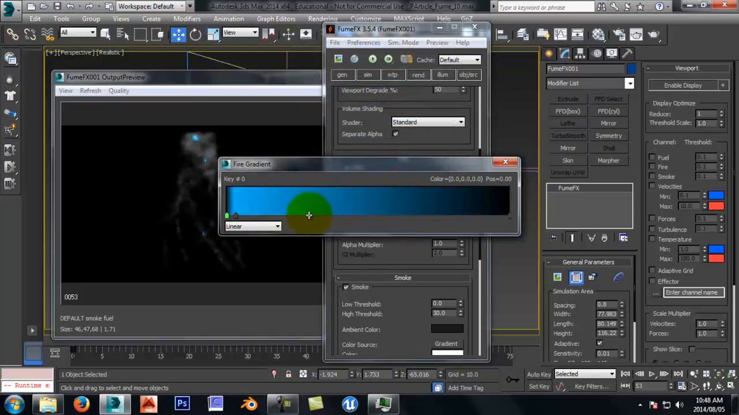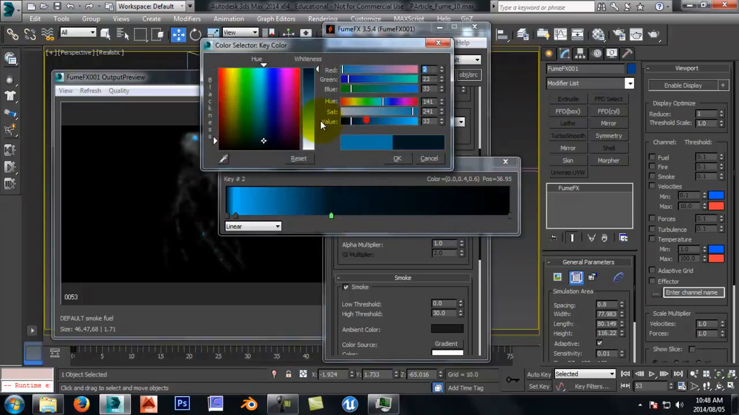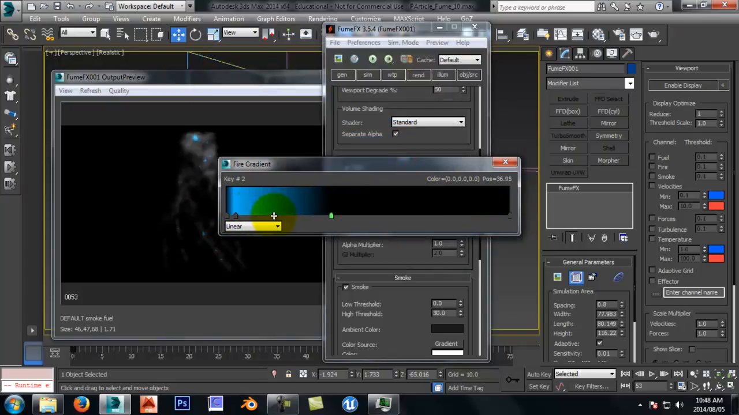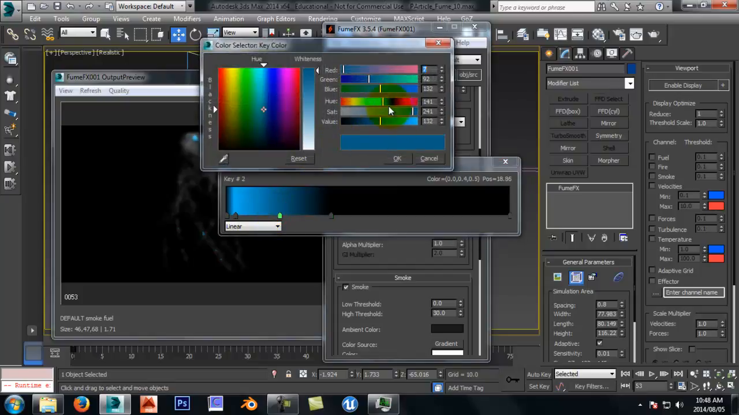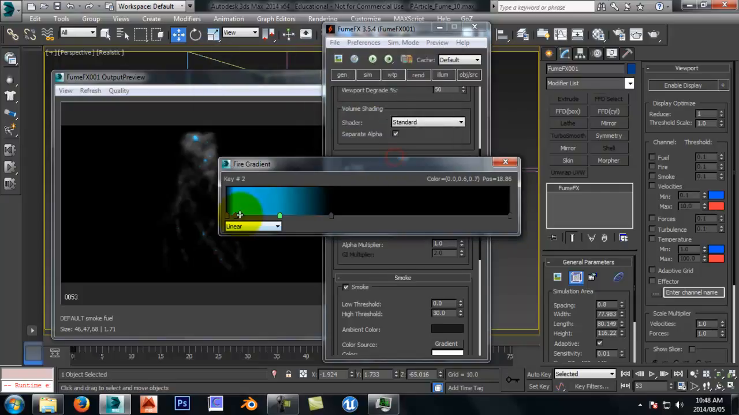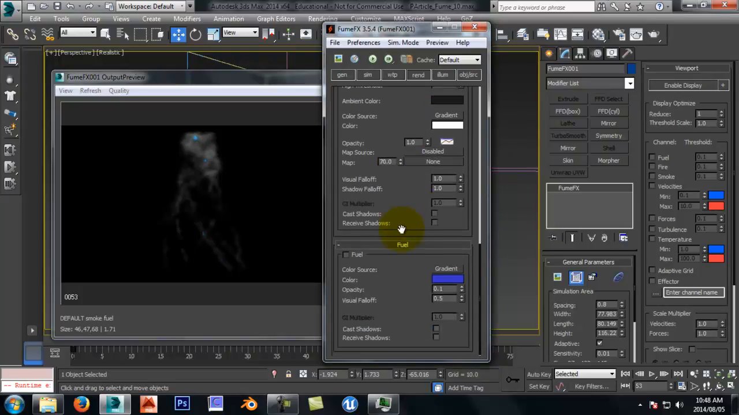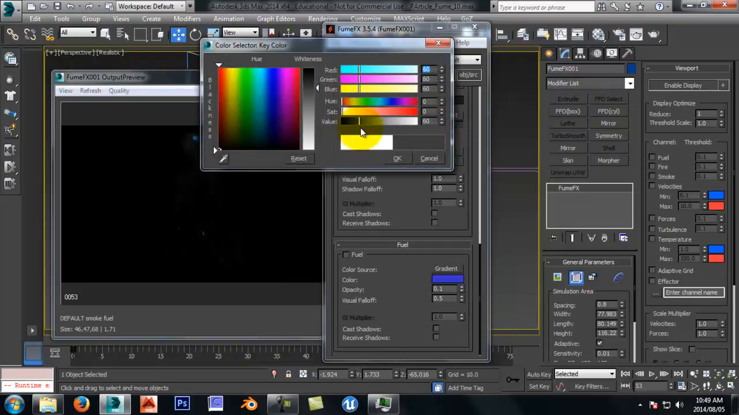Play around with the gradients. They're a lot of fun, because you can get some interesting results. And I want it to go even brighter, so I'm just going to pump up the color a little bit. Okay, and I'm going to leave that gradient as it is. I'm going to change the color of the smoke to black, or a closer family of black, whichever works. There we go, that's a decent color.